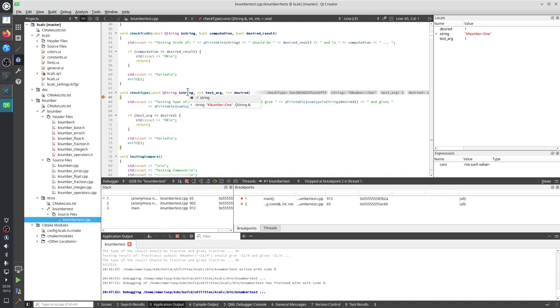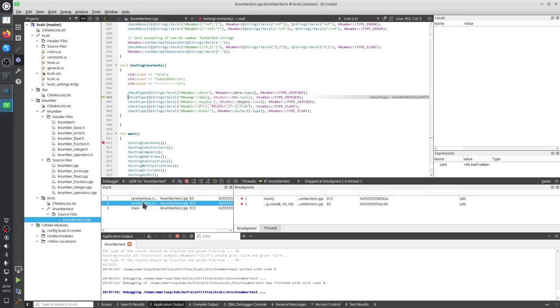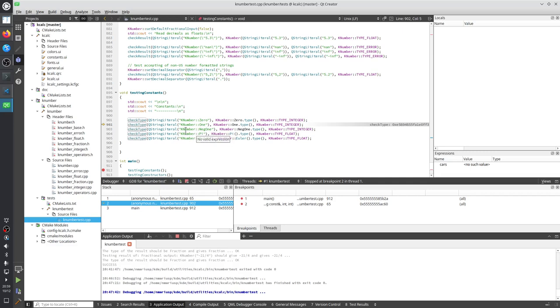So let's evaluate. It's a K number 1. It's a 1 and it's a 1. So desired is probably the expected, and test arg is probably the actual in XUnit speak, and this is probably the, I don't know, the test name. Let's look. Yeah, the test name, such that when an error occurs, we know where the error was, in which function and on which test case, test name. Okay.